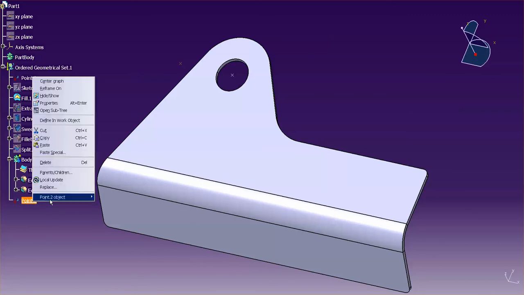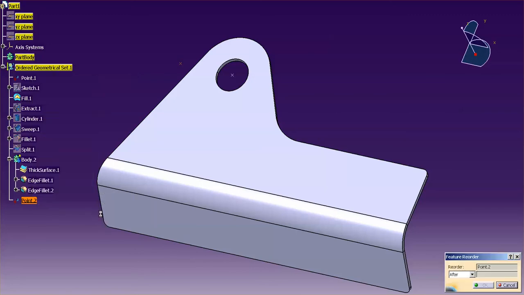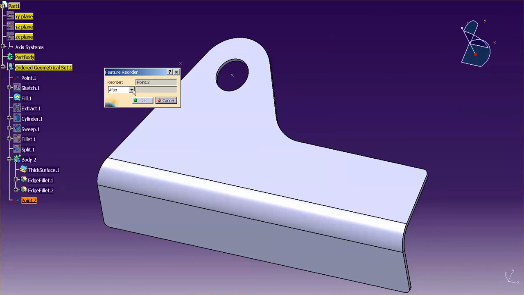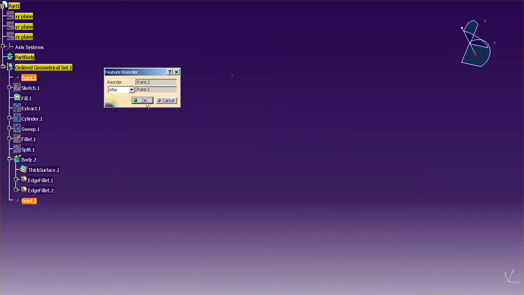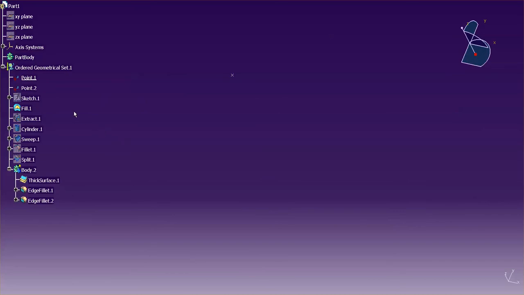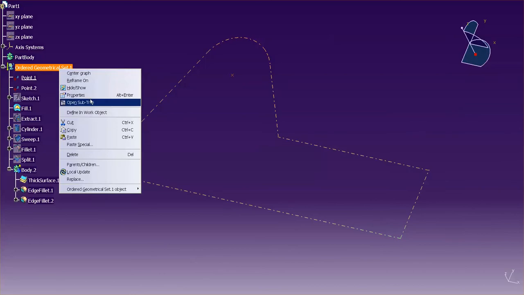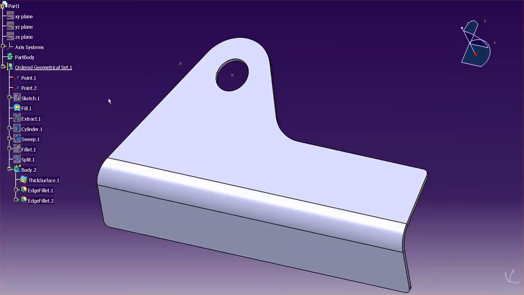So I can do a reorder. If I come in here and do a reorder, I can specify where I want to reorder. I want to reorder after this point. Select OK. Now you'll notice point 1 is the work object. Point 2 is now moved after it. So I'm going to define a work object on top of this to show the entire model.